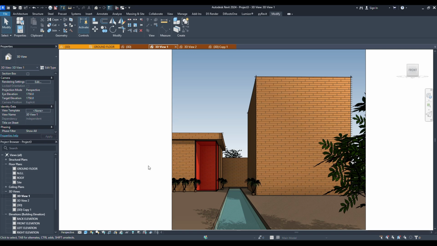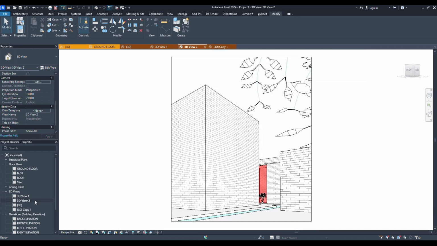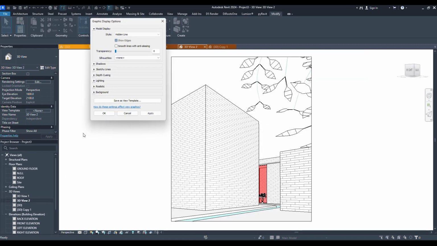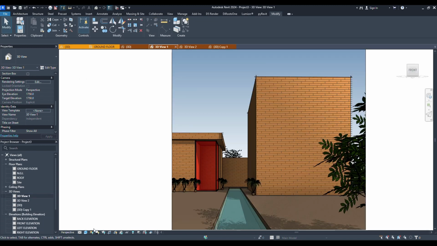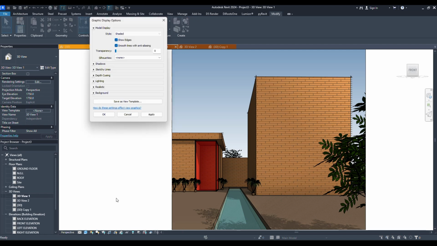To transfer the effects we have on this view to other cameras, in your case you can have more cameras. You won't have to go down to each camera and start setting the graphic display options again. It's kind of stressful. So it's better you just go to the camera and save this effect as a template. You come to graphic display options and you see this save as view template. Just click on it and give it a name, 3D camera effects.